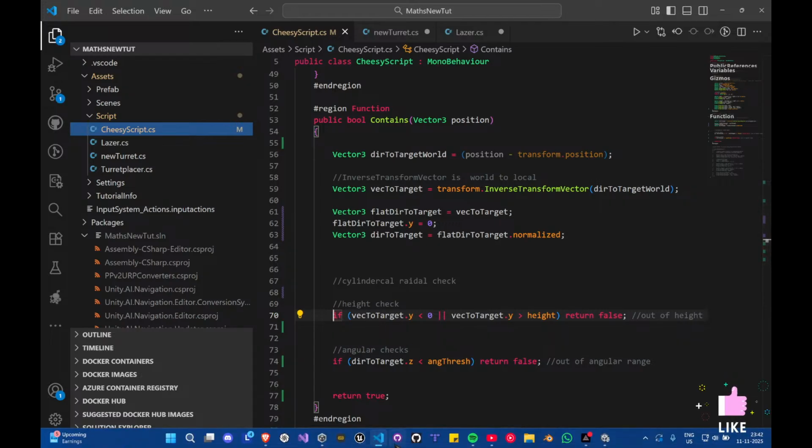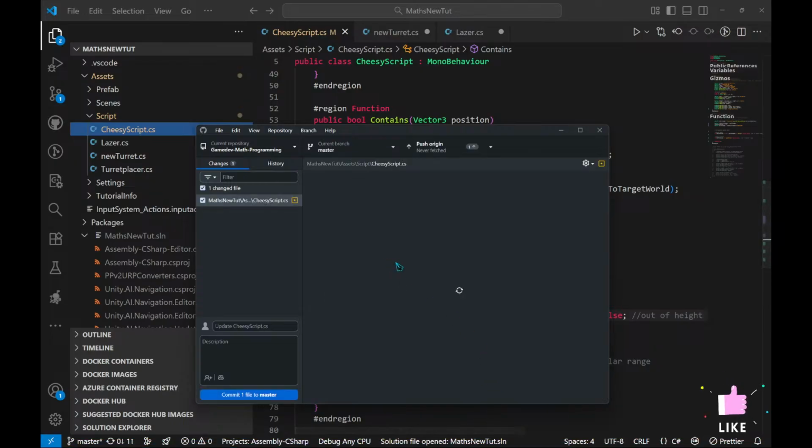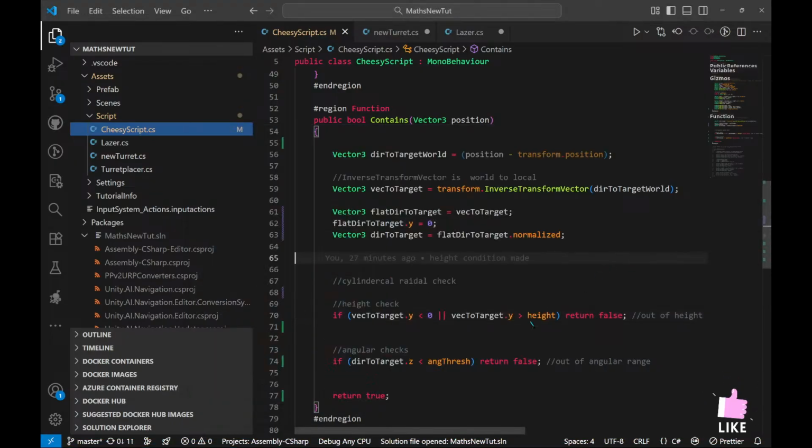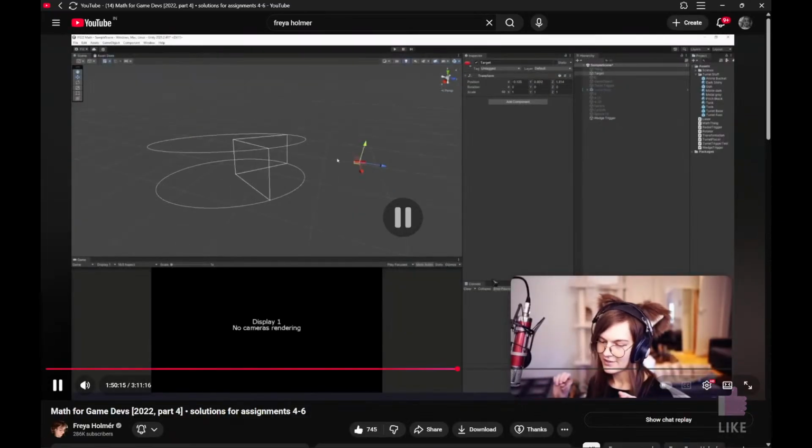And again, here we need to be careful to use the flattened or the two-dimensional distance to make sure that it becomes a cylinder. If we don't do that, we're actually going to be testing a sphere, like a cut-off sphere, that would give us a little bit of extra distance.